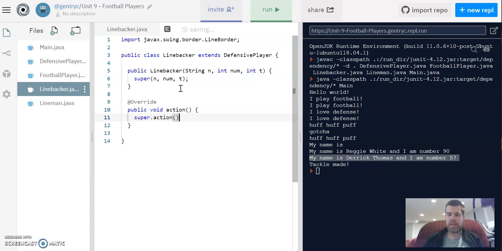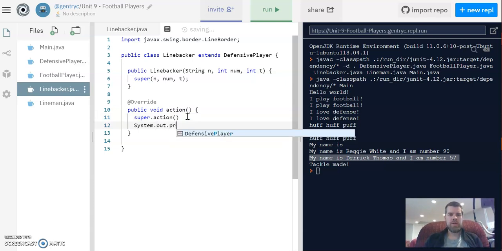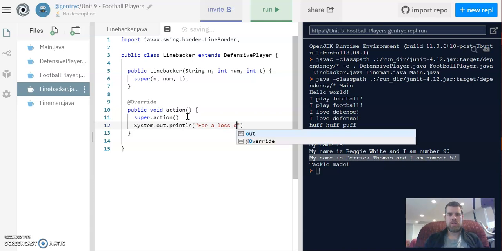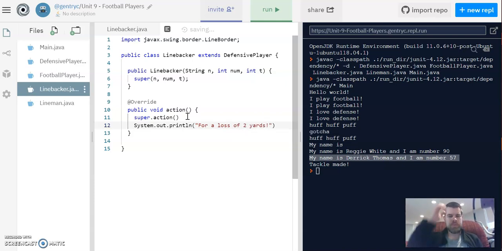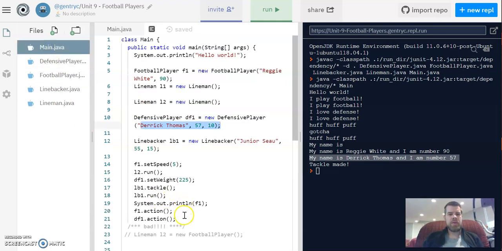If we didn't do this, then our tackles wouldn't go up because the tackles variable is not in this class. The tackles variable is in the defensive player class. So I do really want to call super.action to make sure I increase the tackles. And then we will go System.out.print for a loss of 2 yards. Let's see what this does, and that'll finish things up here.